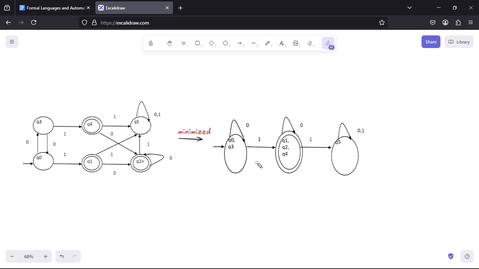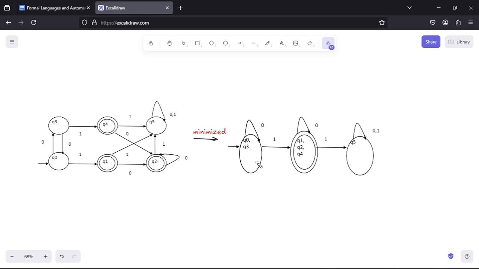So if you see here, there are some states that are merged together to become a new state, where you can see Q0 and Q3 is a merged state. This Q0 and Q3 is merged together to become this. Here Q1, Q2, Q4 merged together. Now they are not merged directly. They follow some same transitions. That's why they are merged together. You will see how this will be done.